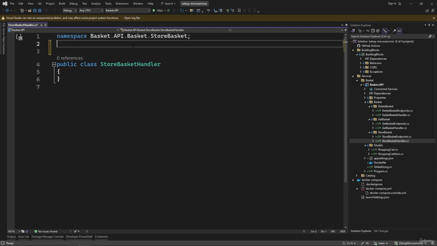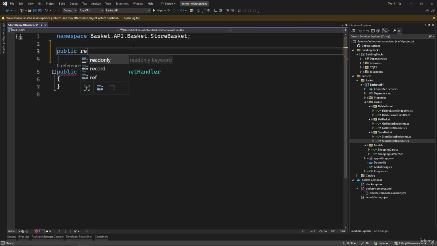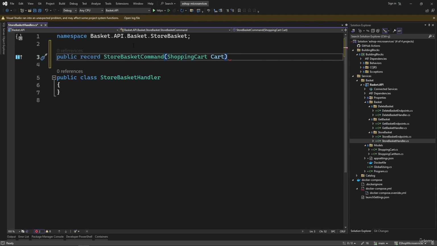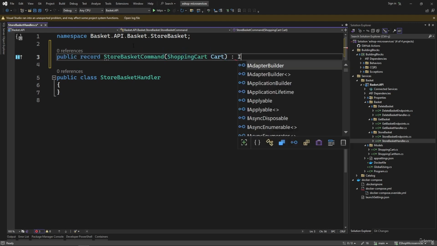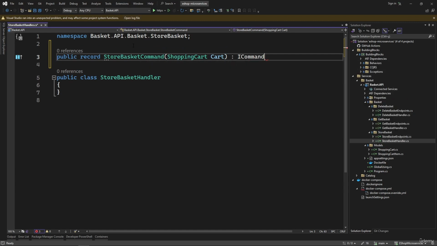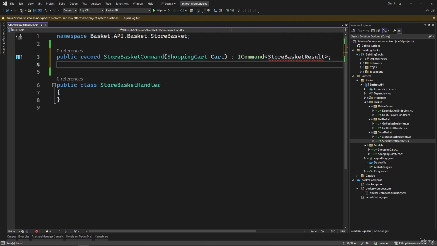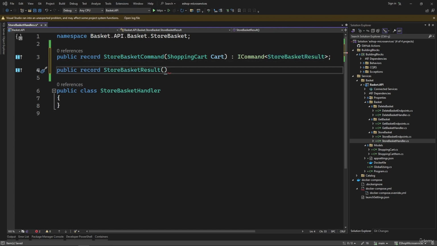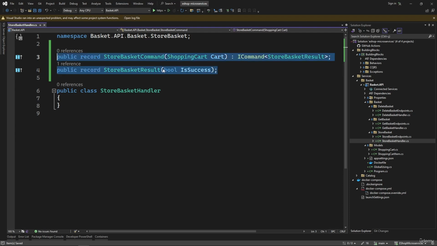Here I'm going to create a record type, a public record, StoreBasketCommand, and pass the ShoppingCart, and this will be implemented from ICommand, and we will pass our StoreBasketResult object. After that we can define the StoreBasketResult object, and as a result we will expect a boolean IsSuccess, which means whether this operation is successful or not.